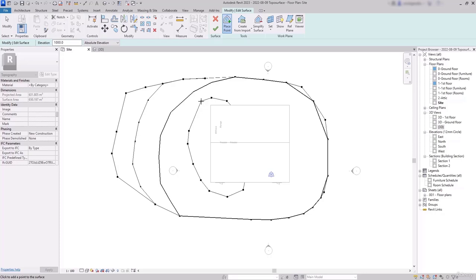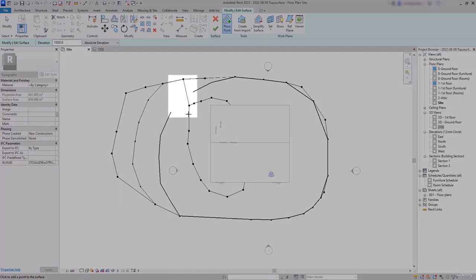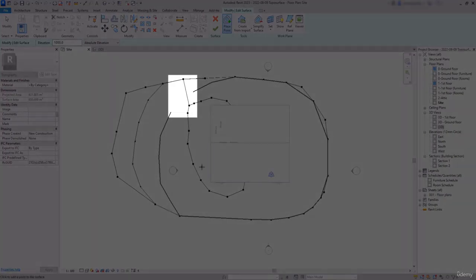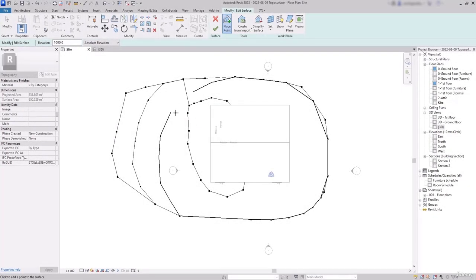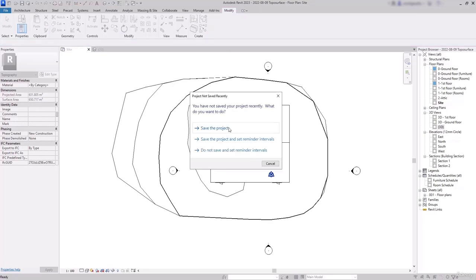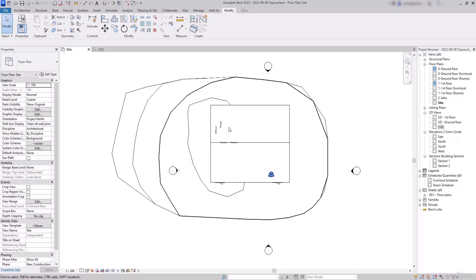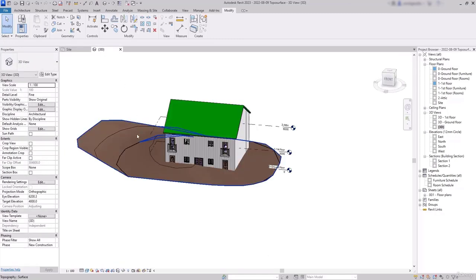Now, sometimes you will notice that the contour line is not going the way you were expecting. And actually it's normal, because Revit cannot always guess what is in your mind. But it's alright, because you can solve it easily by adding another point with elevation 0 in this place. Nice. Now as I finish, I can confirm the changes and save the project. Then go to the 3D view, and this is how it looks.